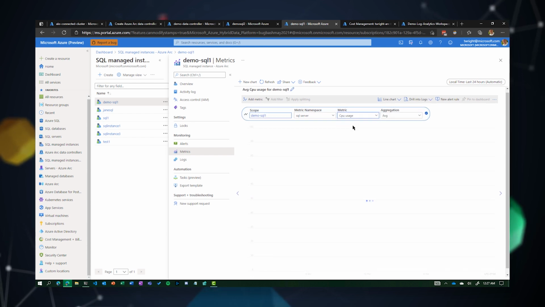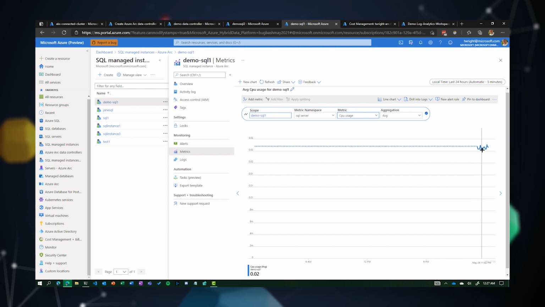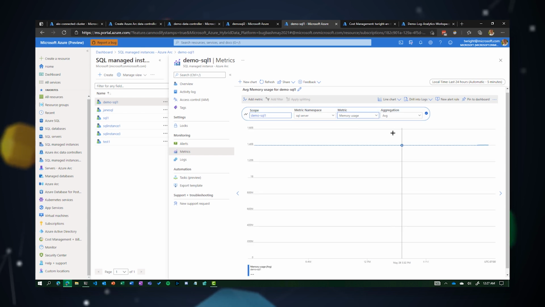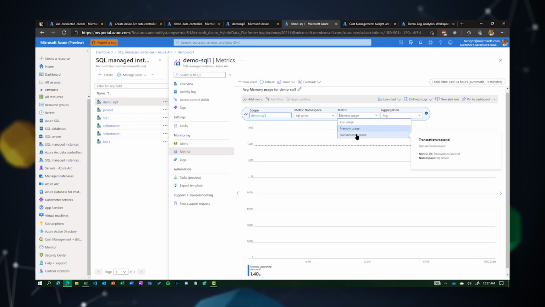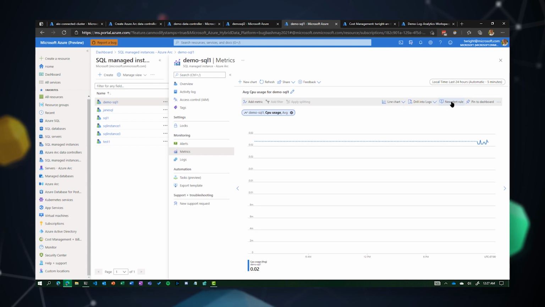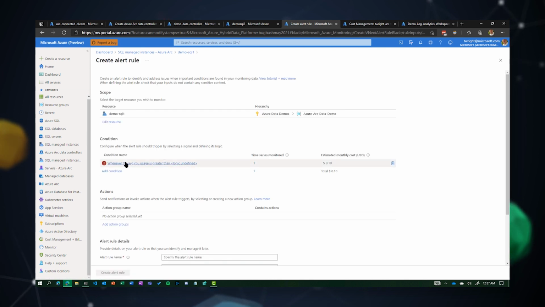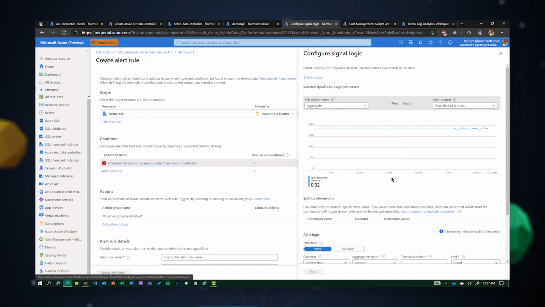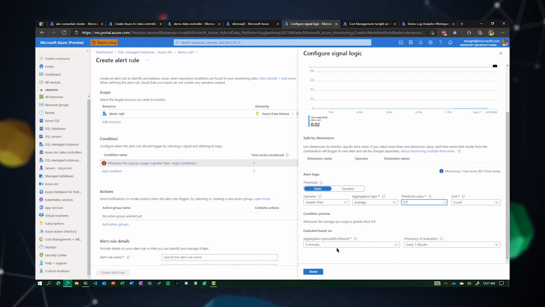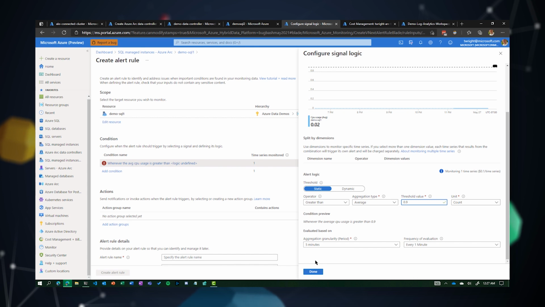So we can take a look at, for example, CPU usage. I just created this not too long ago, so there's only a little bit of data here. And you can also do memory utilization. That's pretty flat there for now. Transactions per second. And you can even do things like, let's say we wanted to do a new alert rule on the CPU utilization. We can come in here and say, anytime the CPU utilization is greater than 90% over a period of 5 minutes, and you evaluate that every 5 minutes, then I want you to alert me, right?